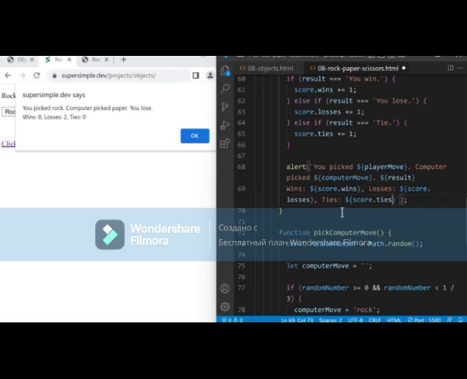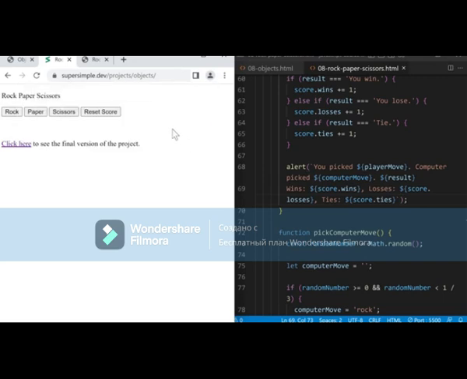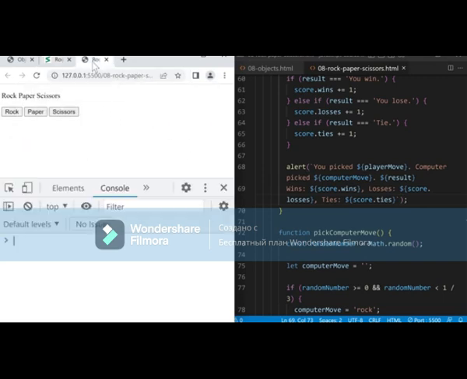So let's save this and give it a try. We'll click OK, and then go back to our tab, and play the game. So now on the second line, we will display the score.